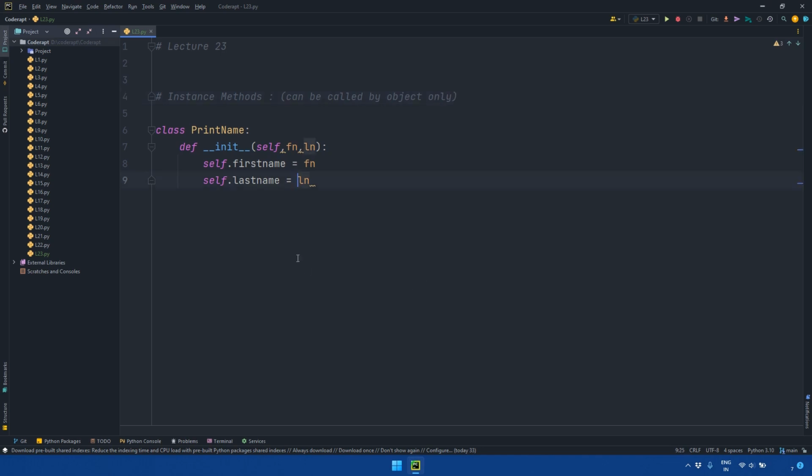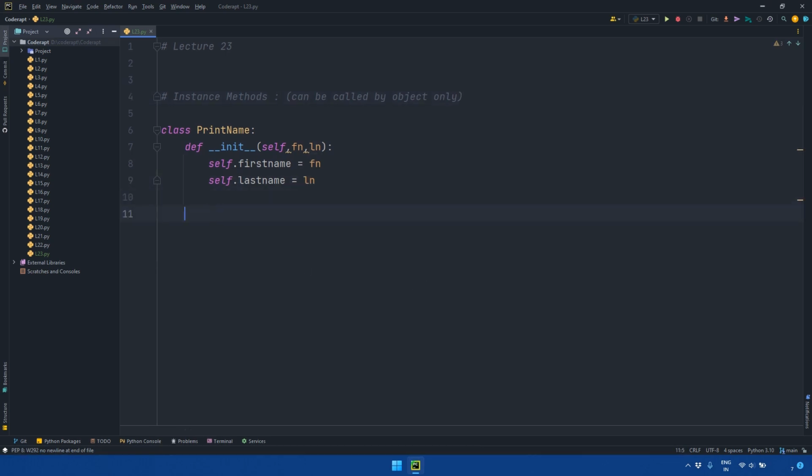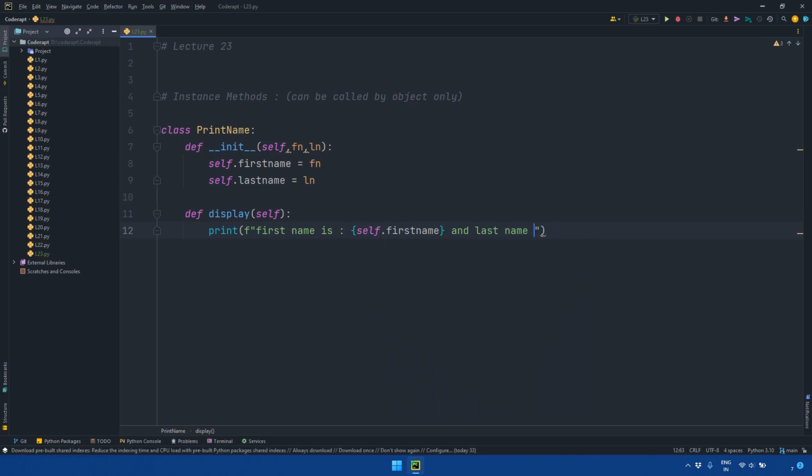Alright, so now I'm going to create an instance method. The name of the instance method I'm going to give here is display. Alright, and guys, this automatically took my self argument, and if you pass any argument other than self, then it's going to take that argument, and you have to pass it, because that is an instance method. Now I'm going to print in this method, using an f-string, first name is self.first_name, and last name is self.last_name.